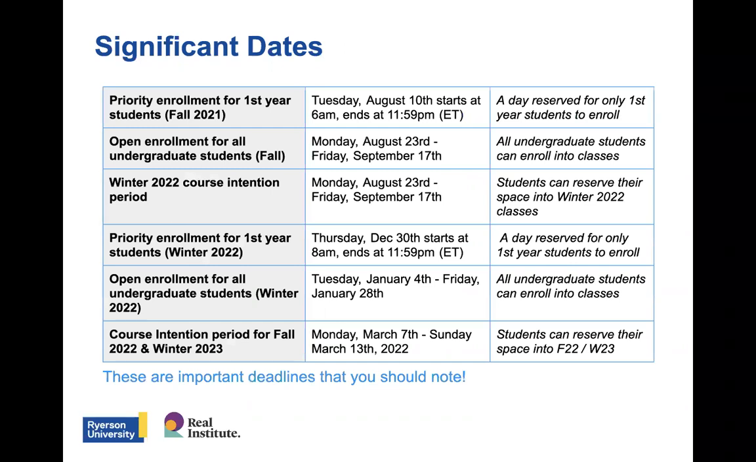But these are some really significant dates for not only first year students, but all students really. I would recommend you have a look at this list. This information is found on the undergraduate calendar under significant dates. I've broken down what the date is, what they are, and I've also mentioned in a very simple summary what this means for you.